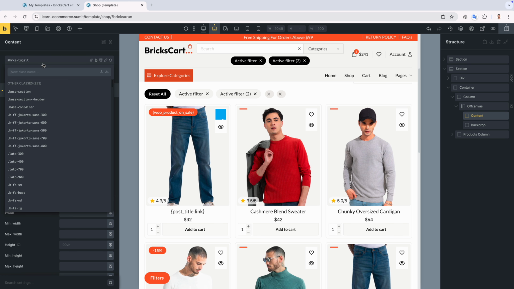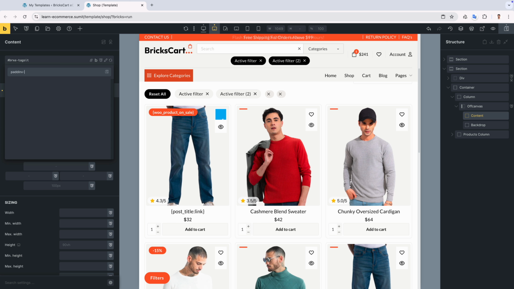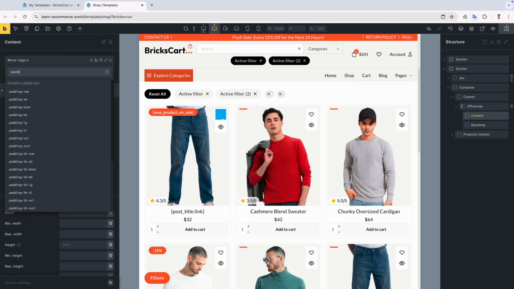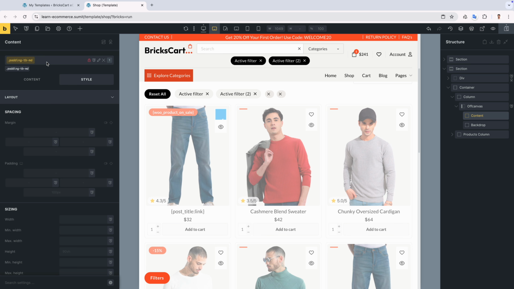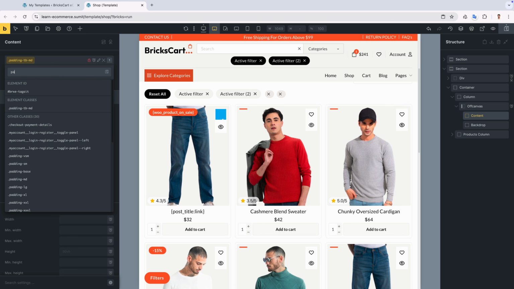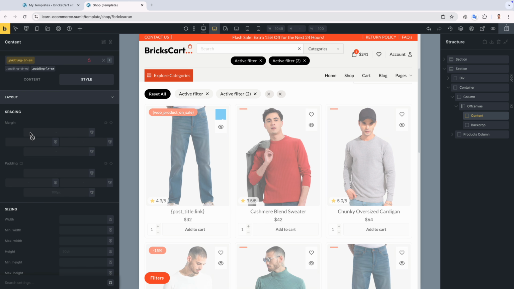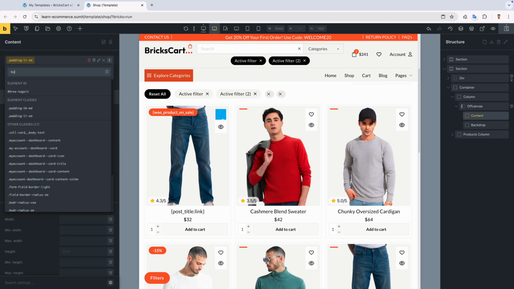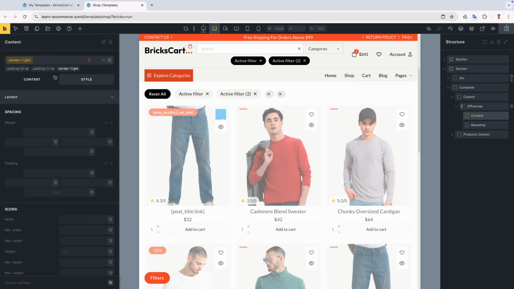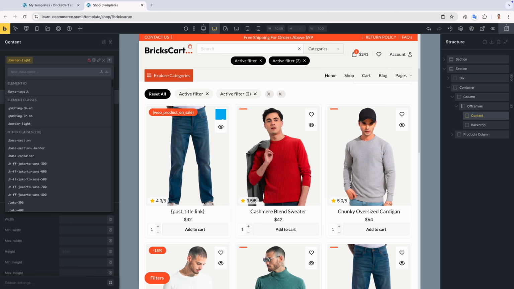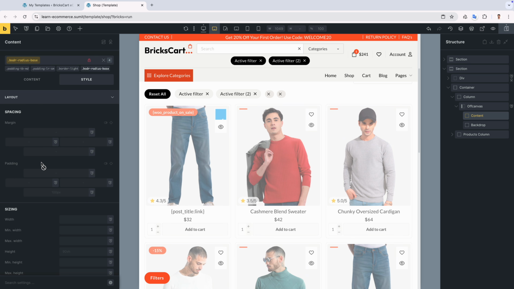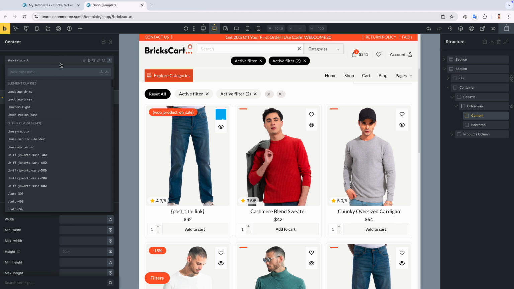We will add some padding classes: padding top and bottom medium, padding left and right small, and border light. Then border radius base, and scroll bar.